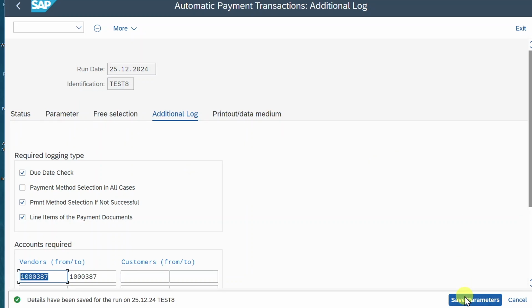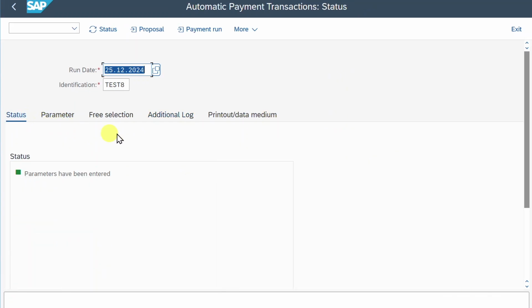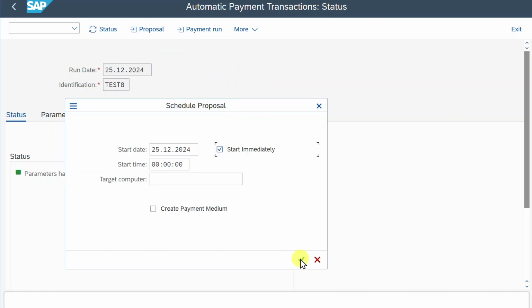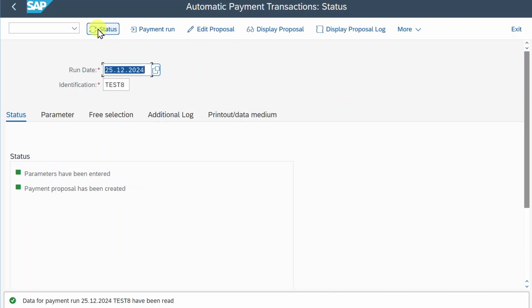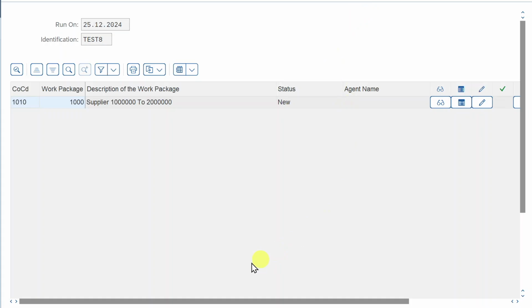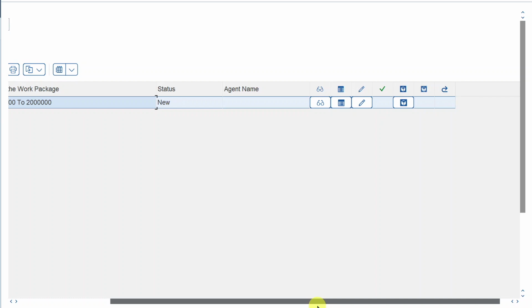Then we will save the parameters, go to status, and now be aware that I'm logged on with tester one. If we now go to schedule proposal, start immediately in schedule, the proposal is now running and now the workflow was triggered. So if I click on edit proposal, then you can see a pop-up window appeared. And over here we can see for the supplier from 1 million to 2 million, the work package was found and assigned to the user I'm logged on with.